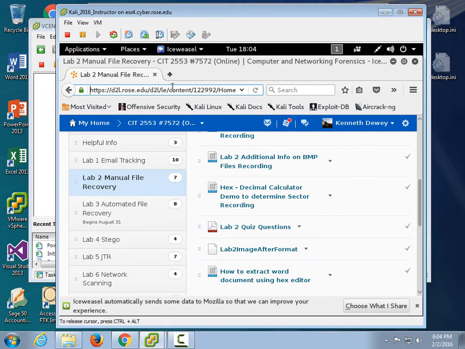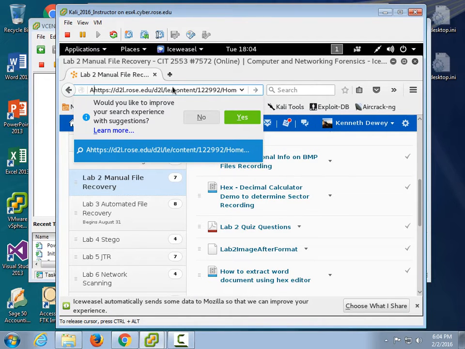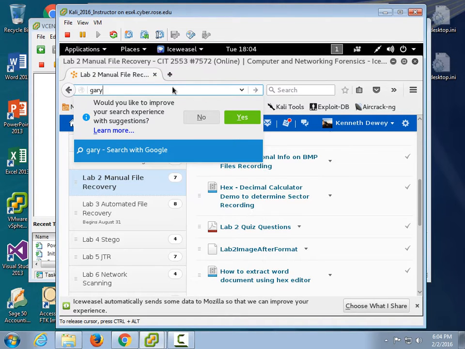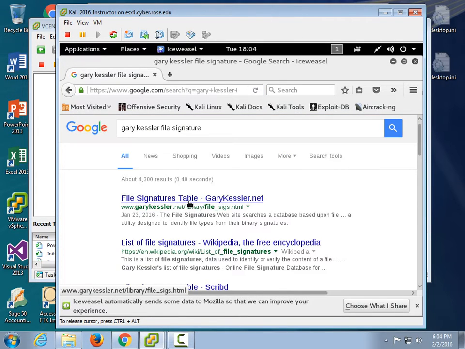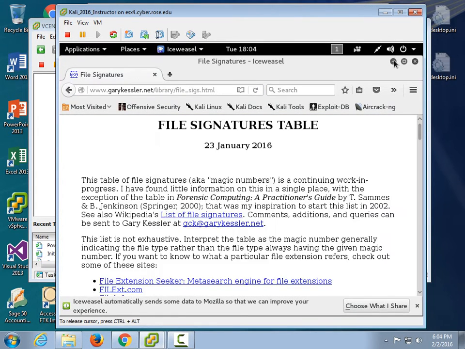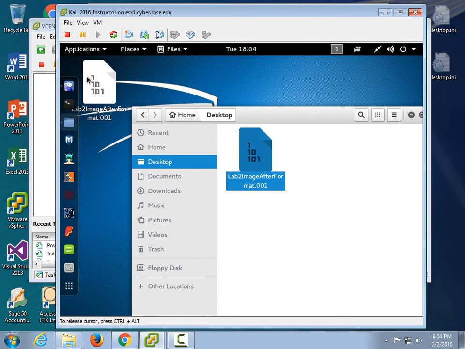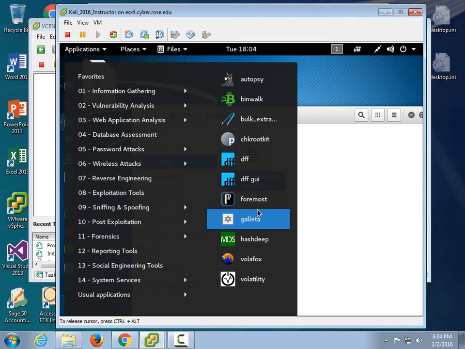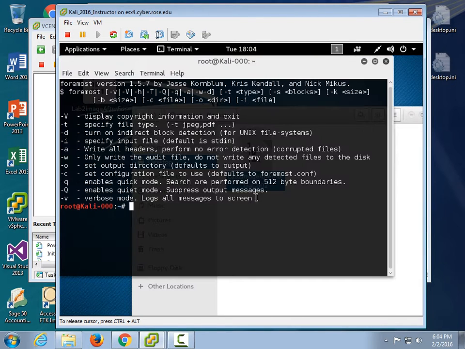Now, we don't need the web browser anymore. Actually, we will. We're going to need Gary Kessler's file signature list in a minute. Okay, we're going to leave that. Now, under applications on Kali, under forensics, you will see foremost. Okay, foremost comes up.